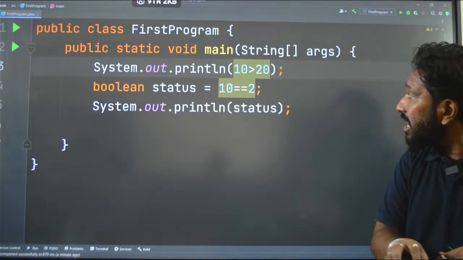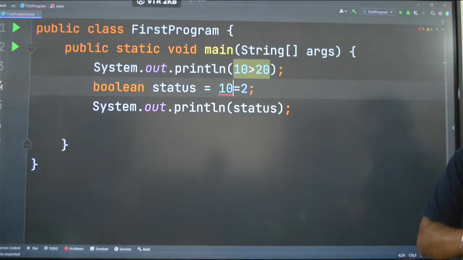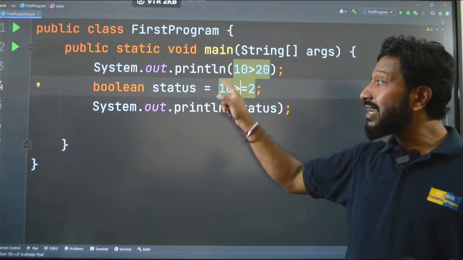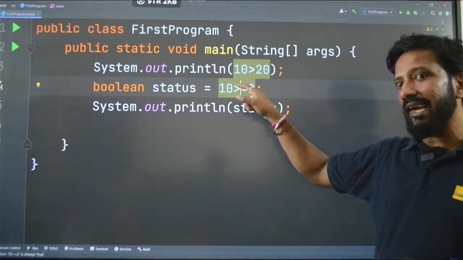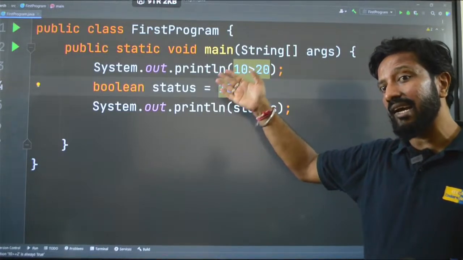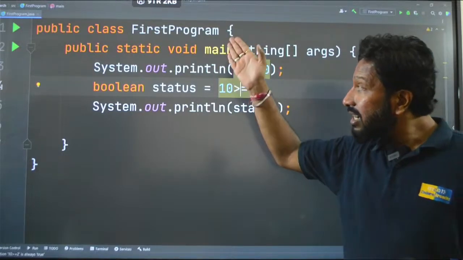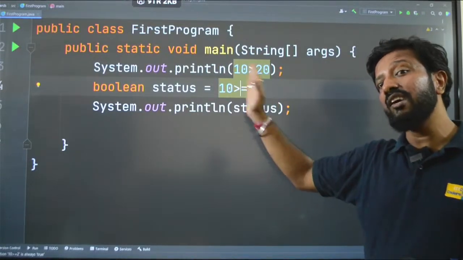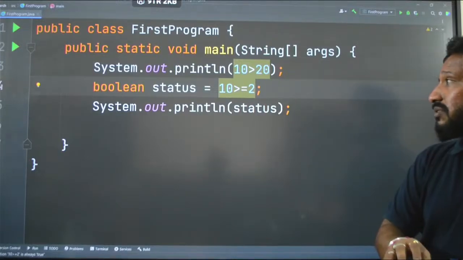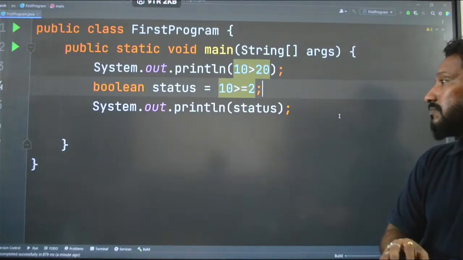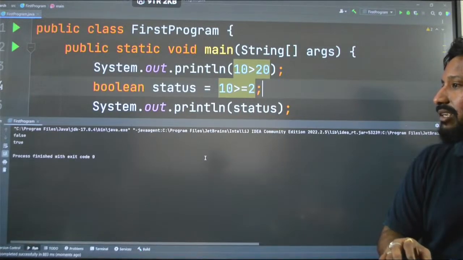So here if I write 10 greater than equal to 2, that means what? 10 is greater than or equal to 2. So one statement is correct, right? Any one of the statements has to be correct. Either 10 has to be greater than 2 or 10 has to be equal to 2. In this regard, 10 is greater than 2, so this is true. So if I run this now, the answer for the second one should be true.